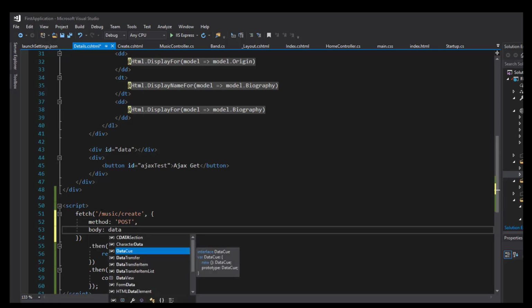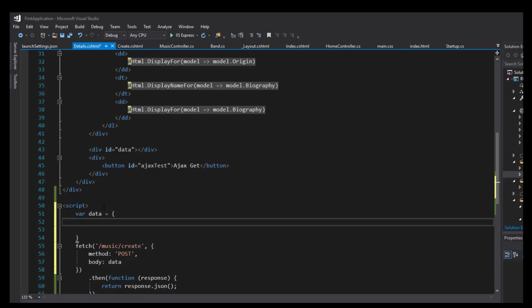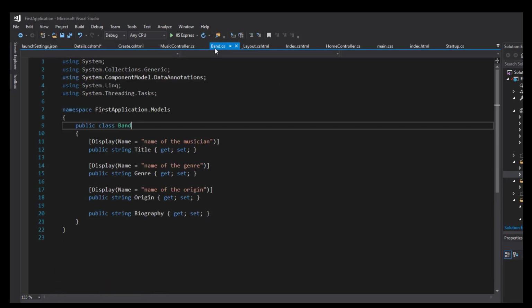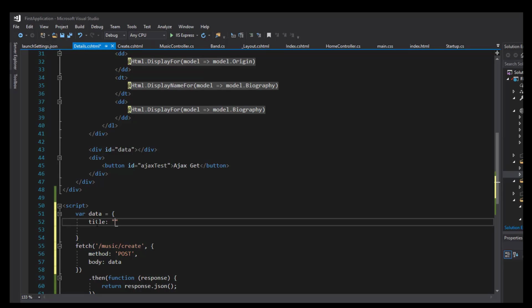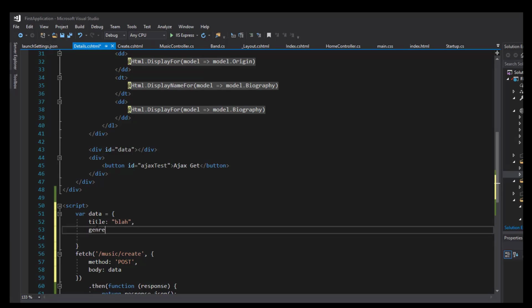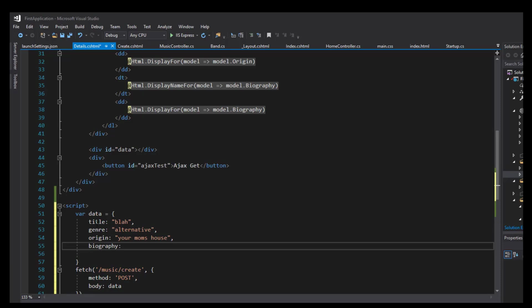And what we want to do is go ahead and define our data object. And remember, our data object is a band object. So the band object needs to have all the values that a band has, which is title, genre, origin, and biography. So title, genre, origin, and biography. All right, there we go.